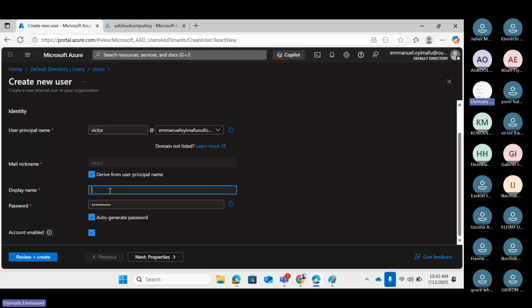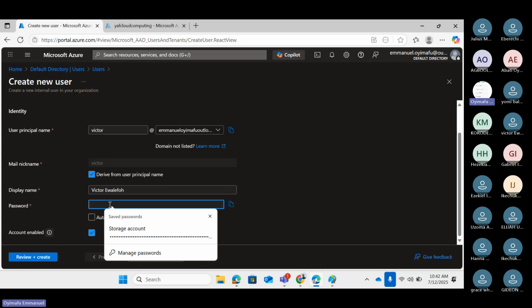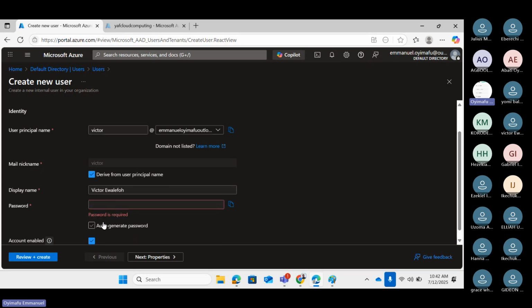Then the display name, I will put Victor Ewefu. Then the password. You can see the password is automatically generated. If I don't want it to be autogenerated, I will uncheck this, then put the password myself. But best practice is to allow Microsoft Entra ID to automatically generate the password for you, except if in your organization you have a default password you use.